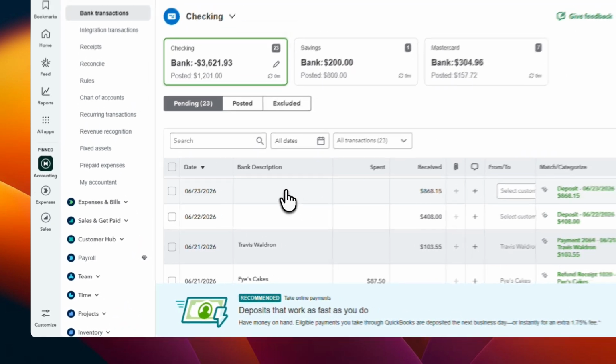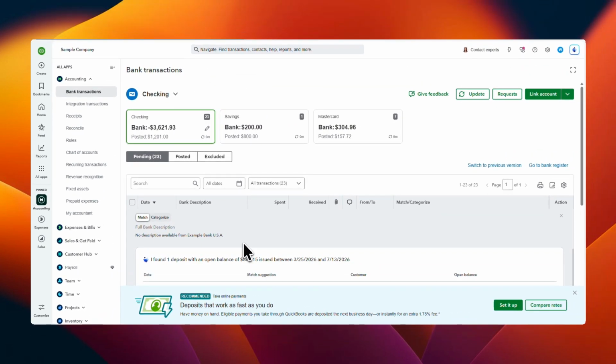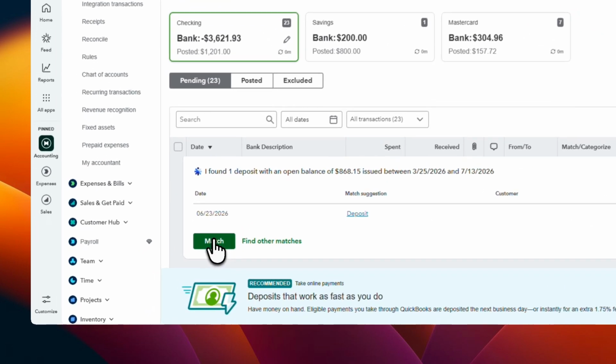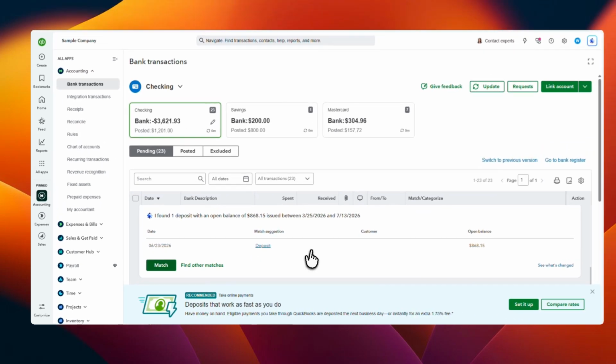If you need more information, click the transaction to expand it. This gives you a closer look at the details so you can confirm that the amount, date, and other information appear to be correct. If the suggested match looks right, simply click Match. That links the bank feed transaction to the existing QuickBooks record.